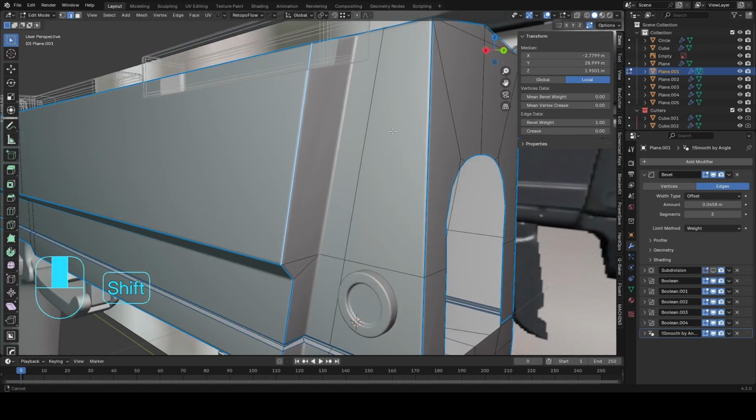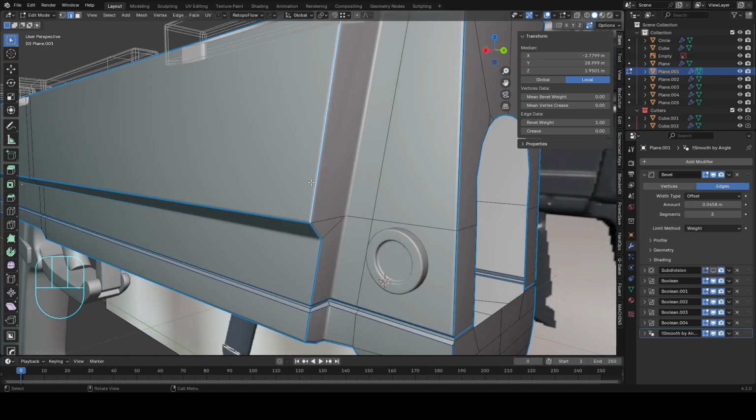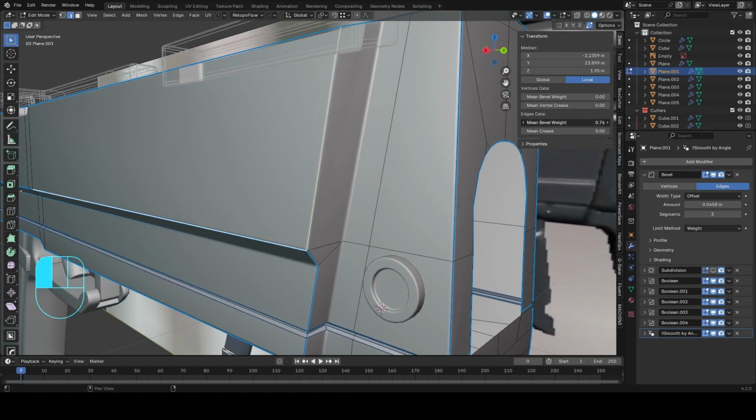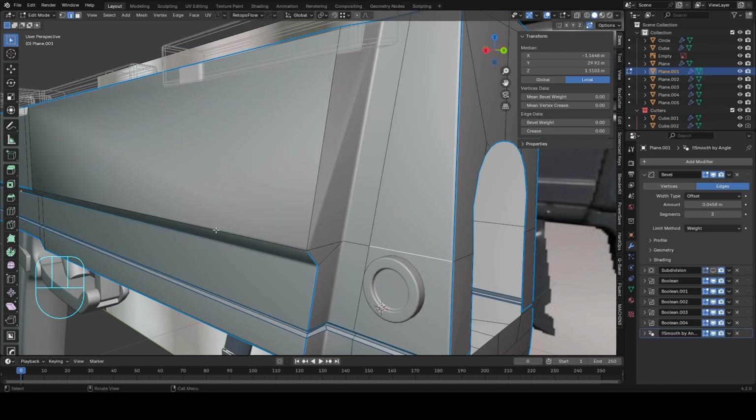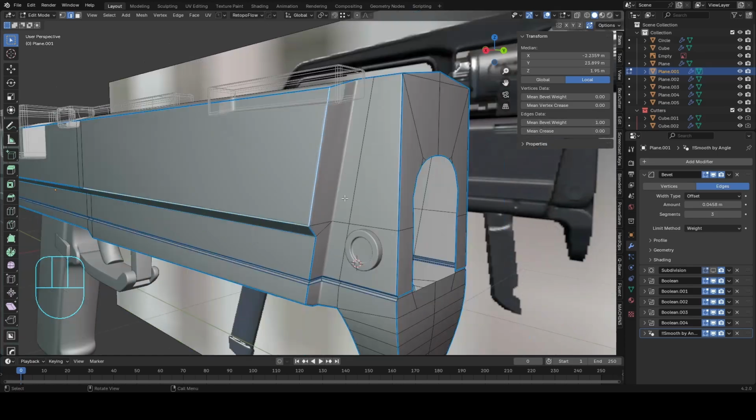How we apply this weight to an edge is you select the edge or edges that you would like to apply it to, and you can simply just set this to whatever you need. By setting this to 0, it takes off the weight completely. Set it to 1. It gives the full effect of the bevel.